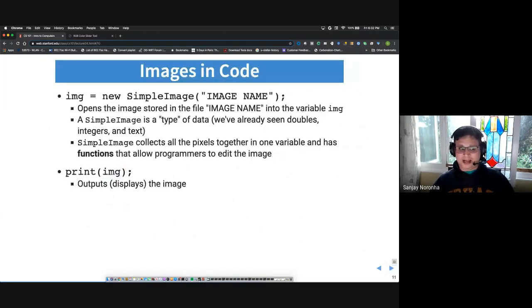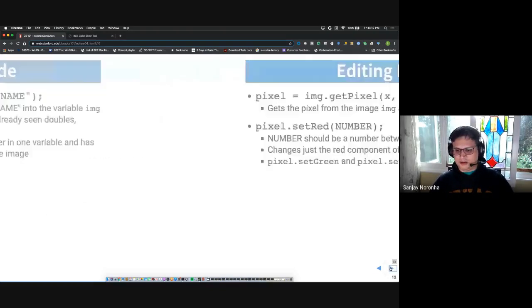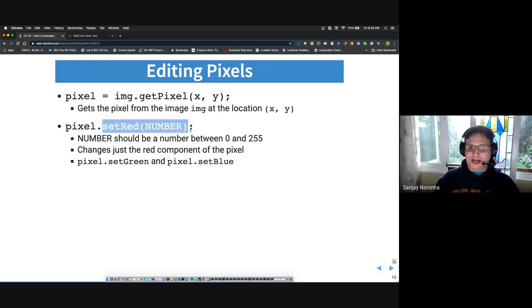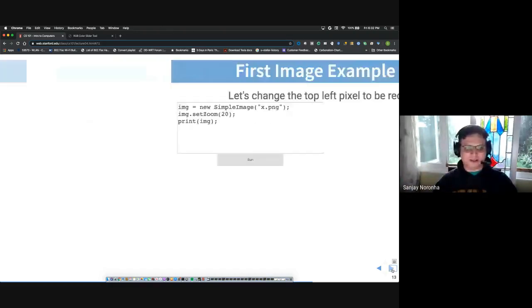I know how to print that image by using the friendly print function that we learned a few days ago. I can go grab a specific pixel from the image because I want to change it. And then I can start manipulating that pixel with a number between 0 and 255, okay? I have some other functions here which specifically set the red, green, or blue value of that specific pixel. So it allows me to do some really fancy things with the image. So let's see how we do this, okay?